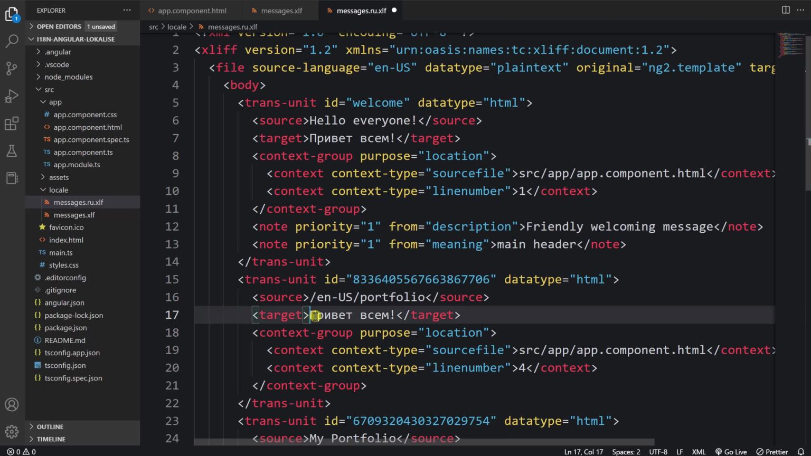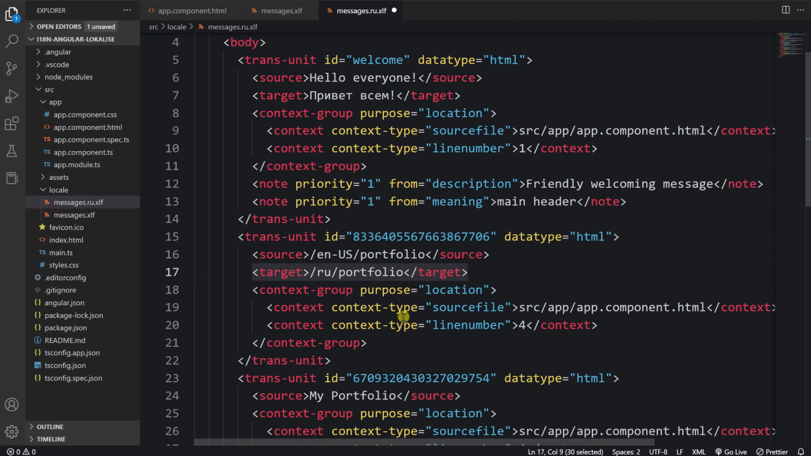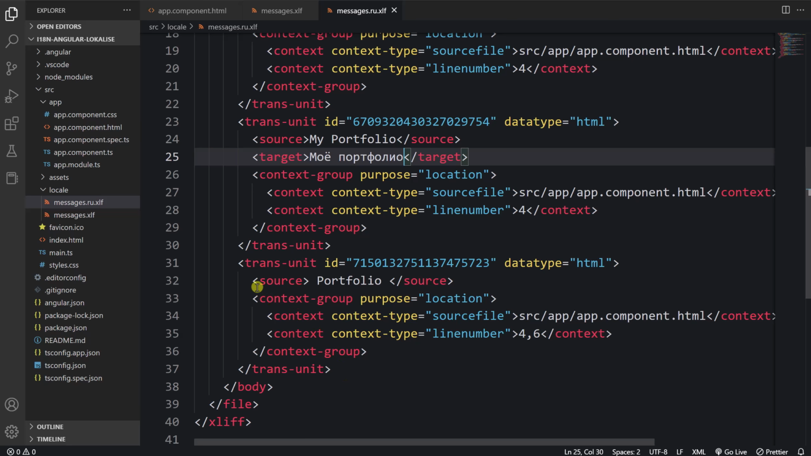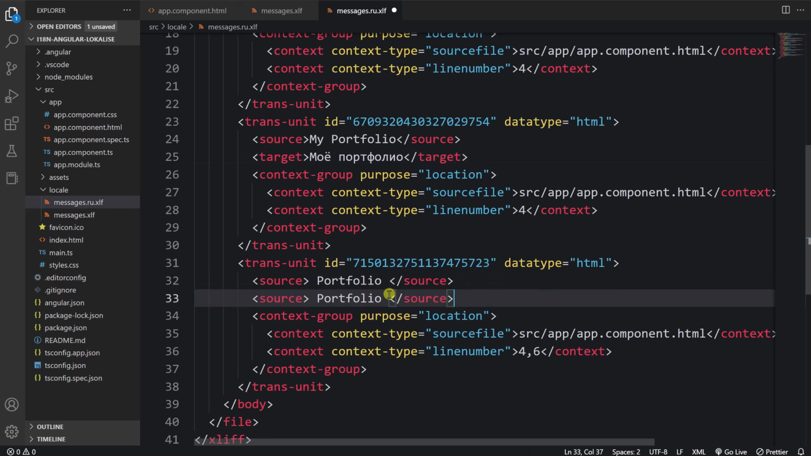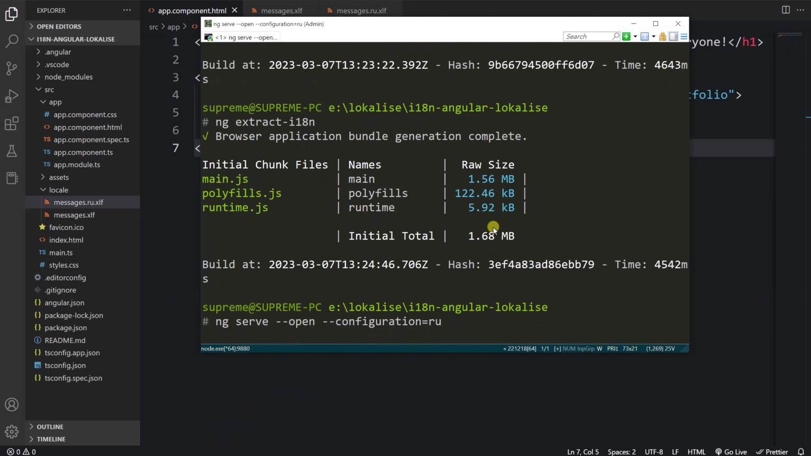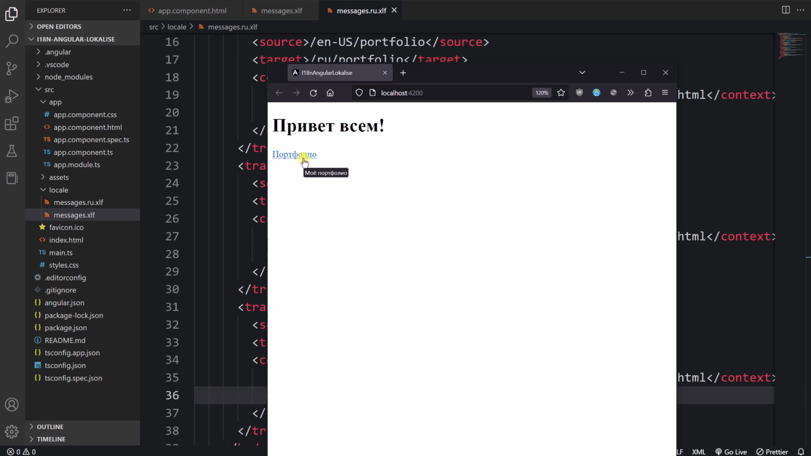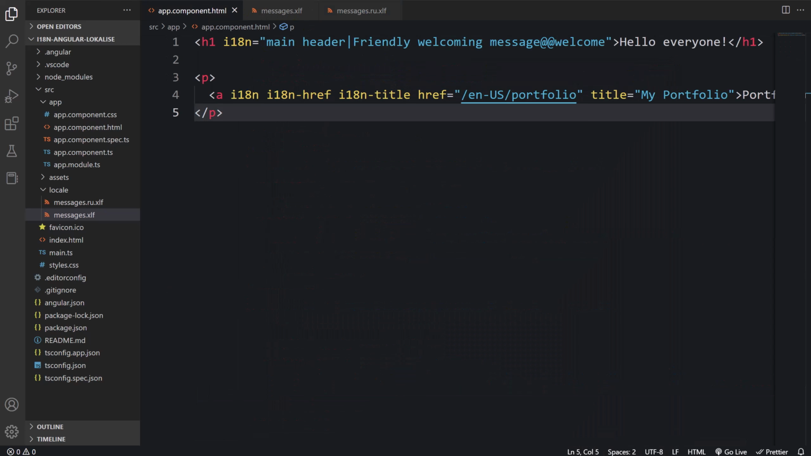So here, for example, I would say not en US, but maybe ru. Then let's copy this guy. So that's going to be my portfolio. And finally, that's the title for the link, and we're going to translate it as well. And you can serve this application once again. All right, and now we can see that this thing is translated as well. Great job. Now let's see how to perform a pluralization.